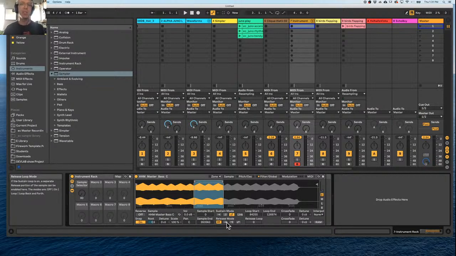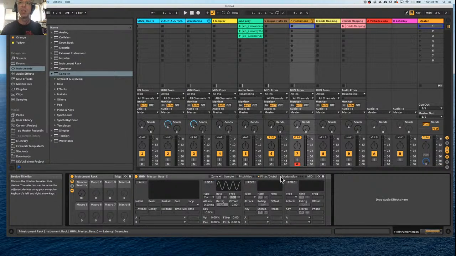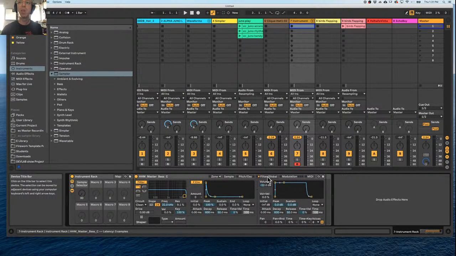So the release is what happens after you lift your key. When it's off, it does nothing. You get silence when you lift your key. But you could also say, when I lift my key, I want to play to the end. It needs a release time. So if you go to Filter Global, you can turn up your release time.